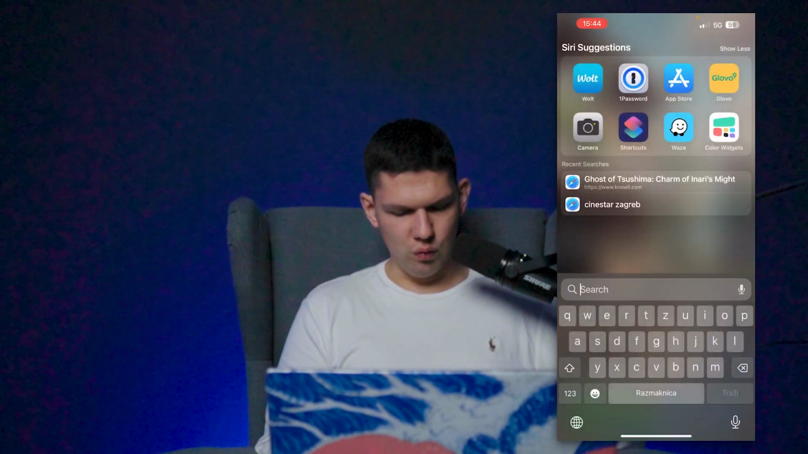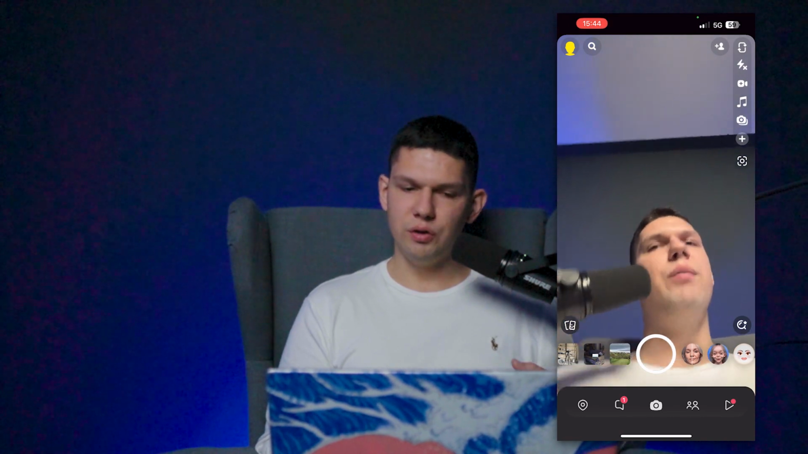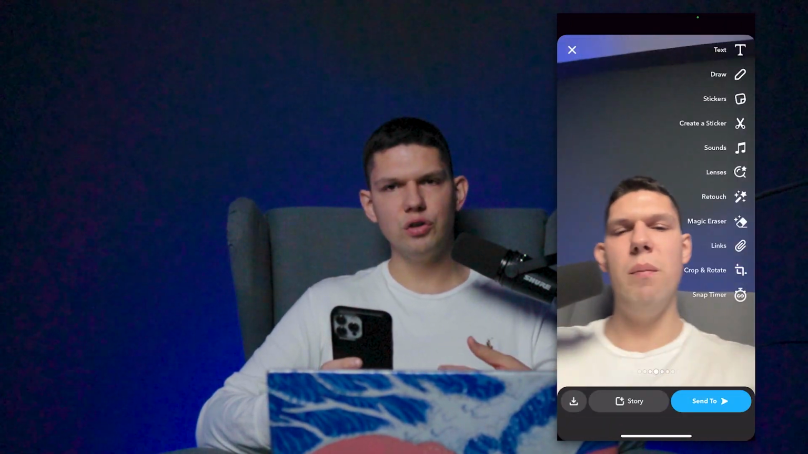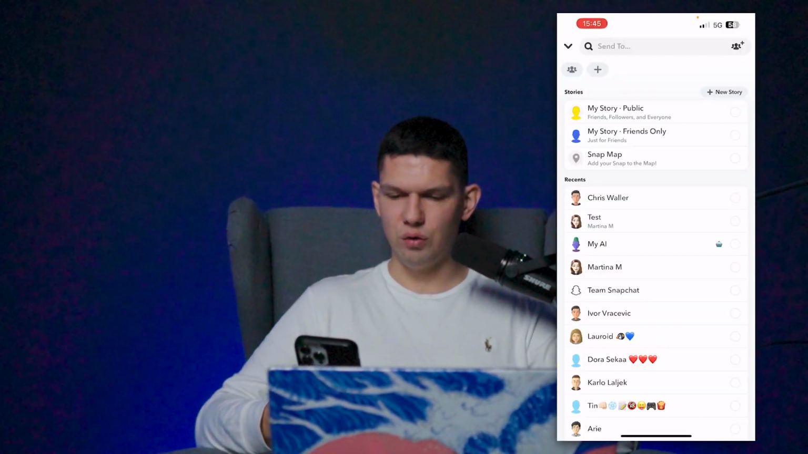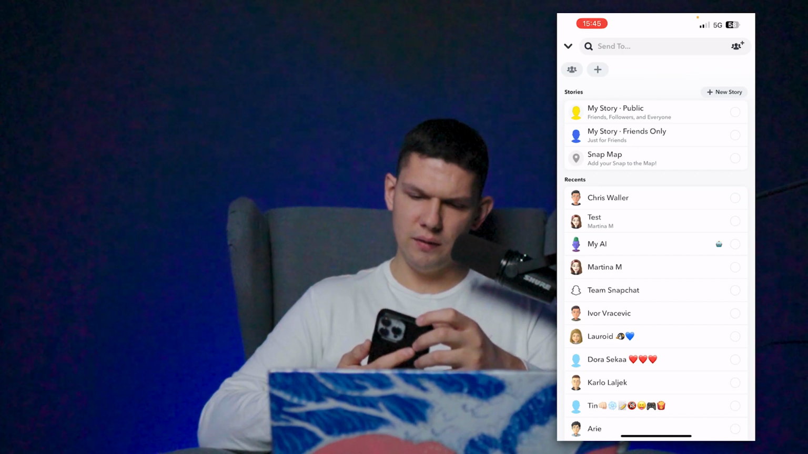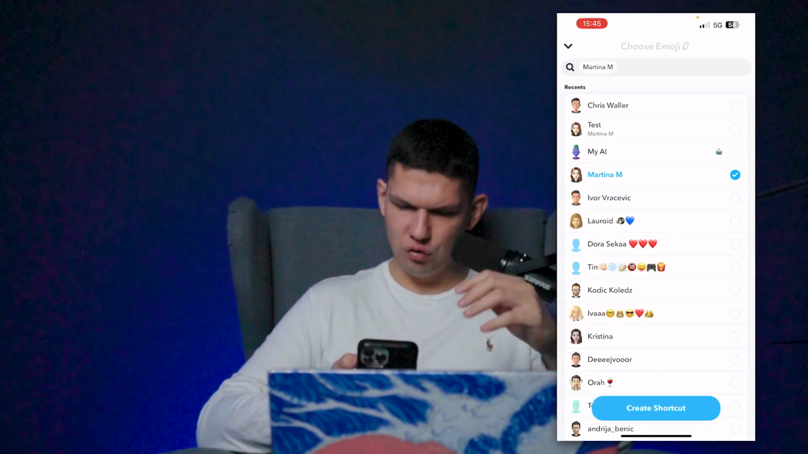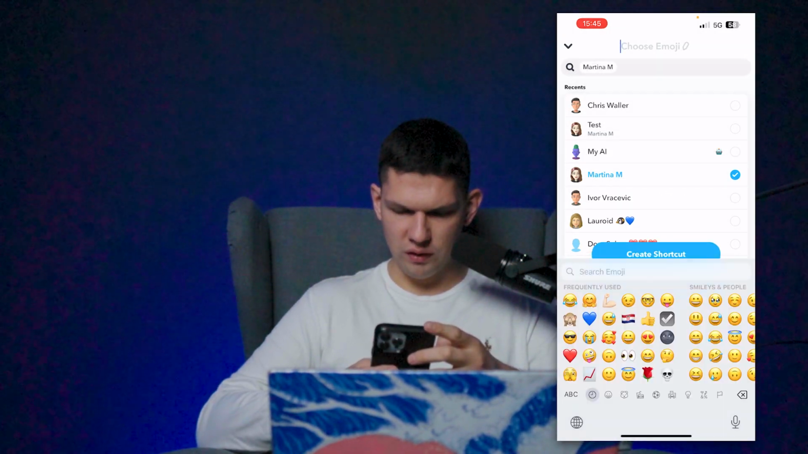Now, what you want to do is open up your Snapchat app. Once you have opened it, just take a quick photo or a video, but of course you don't have to send it to anyone. Then click on Send To. As you can see at the top right, I have this little plus icon that I can click on, and I can choose anyone and click create shortcut, and of course let's choose an emoji.